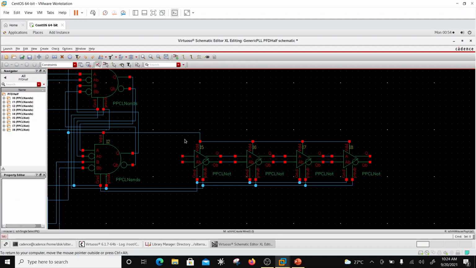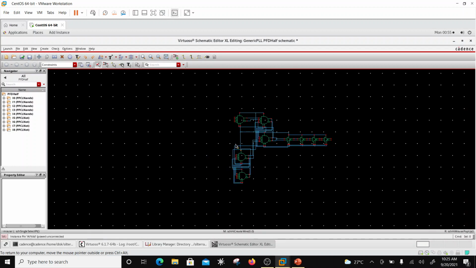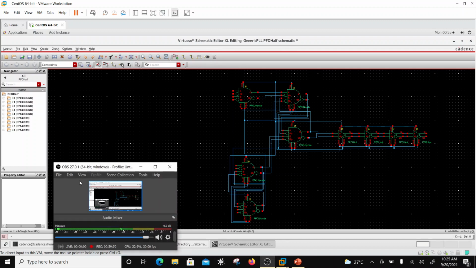Correct? So these are connected, and here I am, because there is a NOT gate for the output, so I'm going to flip this out, right? So Q will go to A bar and Q bar will go to A. So this is done. Now I have to just put the pins in here, right? So I am going to put here VDD. Just 1 second.